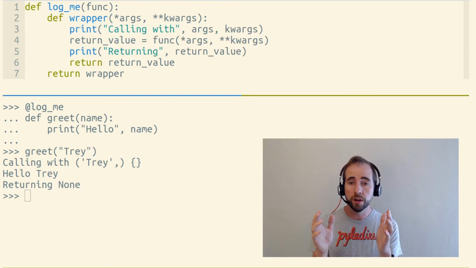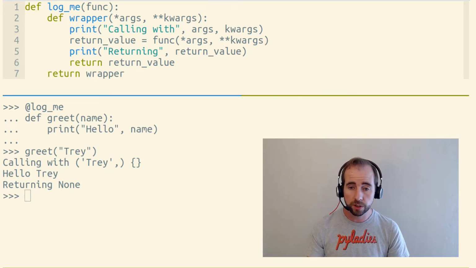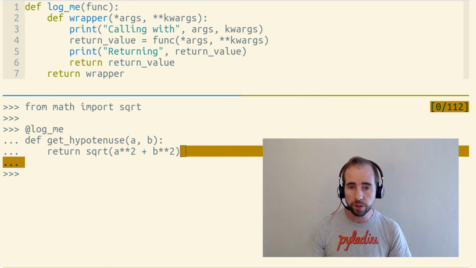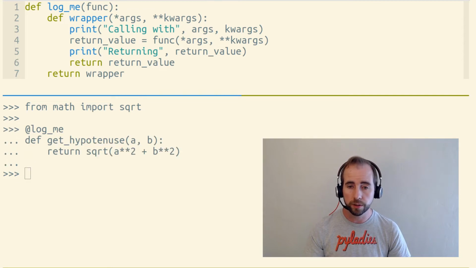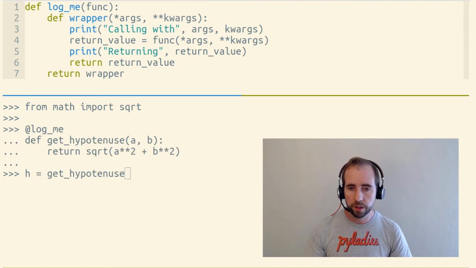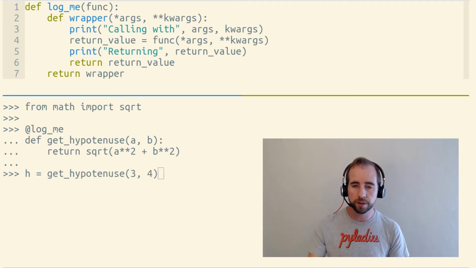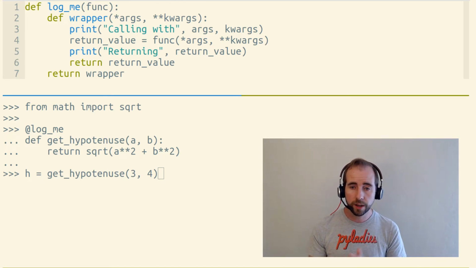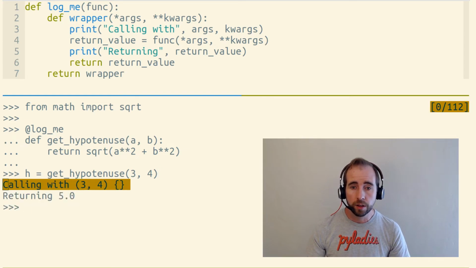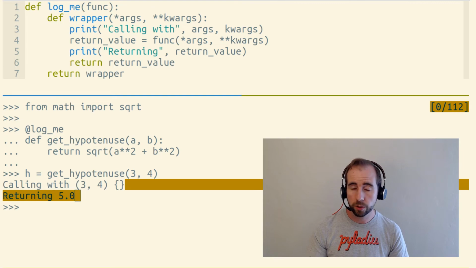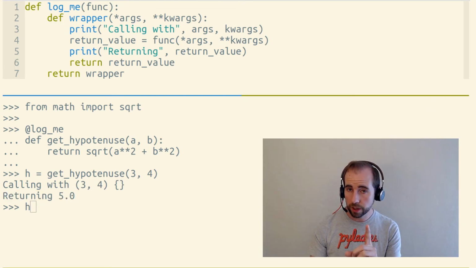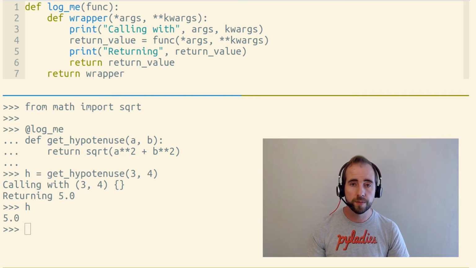So we've used our decorator on one function, but we could use it on as many functions as we like. Here we're using this logme decorator on a get_hypotenuse function that accepts two arguments, and it actually has a return value. What do you think will happen when we call this function with 3 and 4? What's your guess? Now note we're capturing the return value here. So when I hit enter, what's your guess that we're going to see? So we see "calling with," and then the positional arguments and the keyword arguments. There were only positional arguments. And then we see "returning 5.0," which means the return value should be 5.0, and it was.